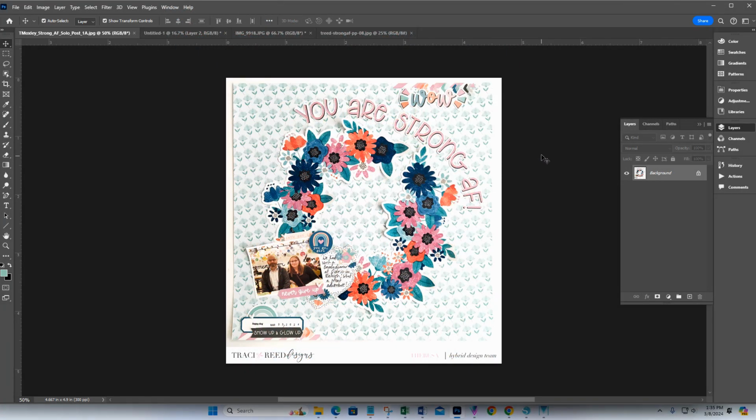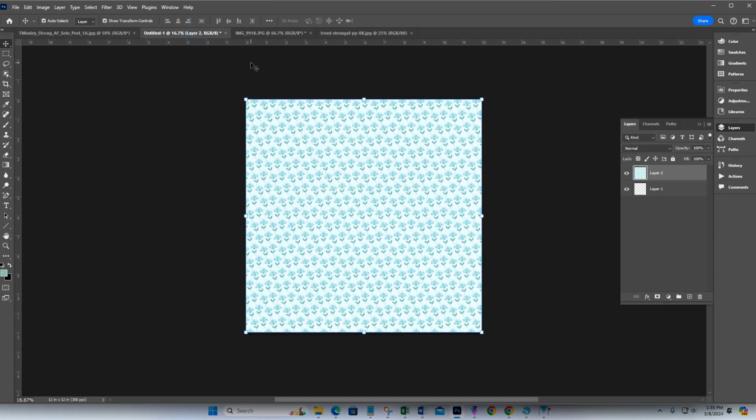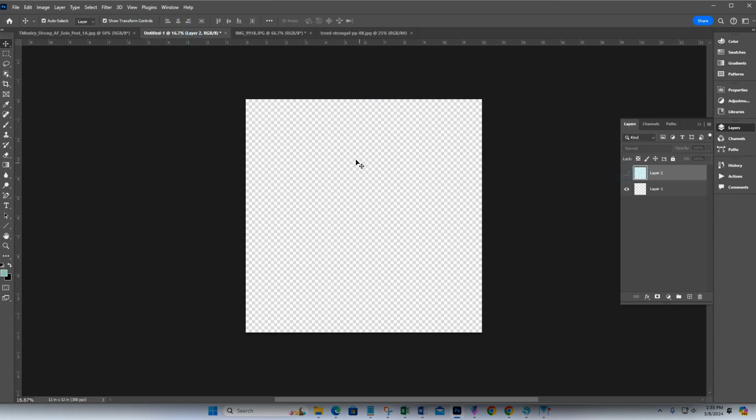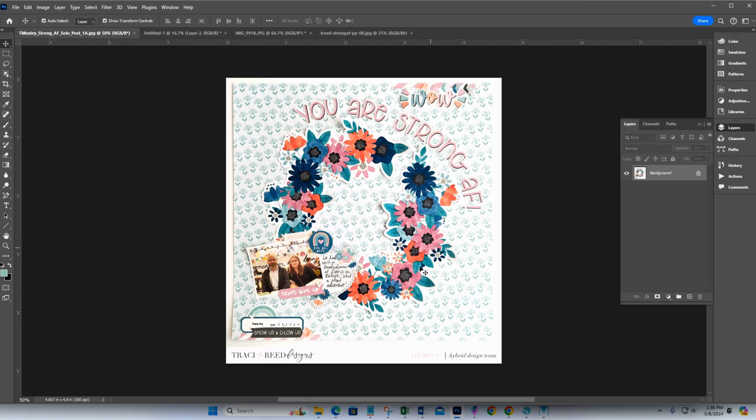Okay, let me share with you real quick in Photoshop how I created the floral wreath here on my layout for the Strong AF collection. And so what I'm going to do first off, I've already done it. I created a blank 12 by 12 canvas that is the size of my finished layout. And the reason that I do this is so that I can scale the florals to fit in the space that I want to fit them in.